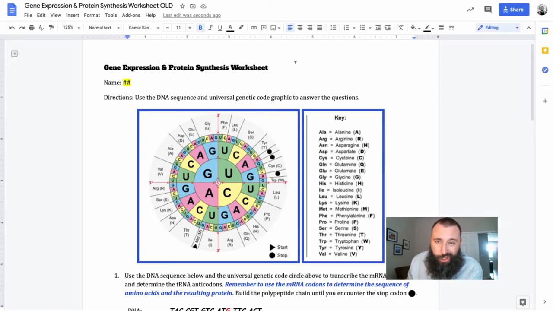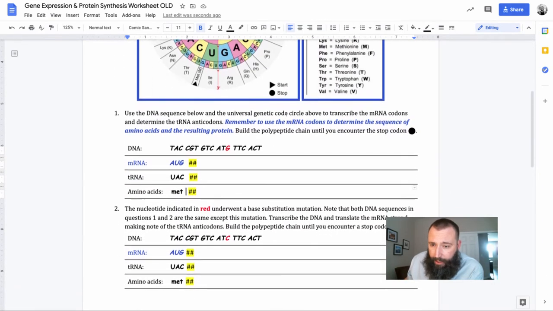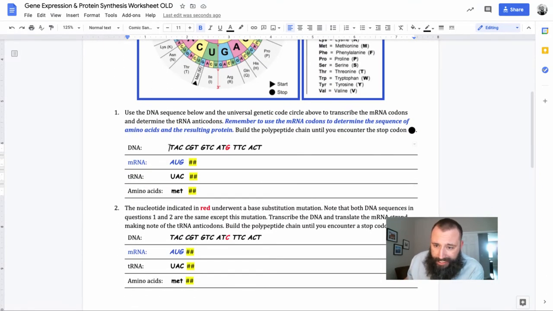I'm going to go over the gene expression and protein synthesis worksheet and how to do it. Let's take a look at question number one. So this is a DNA sequence. I know that it is DNA because of thymine in it.